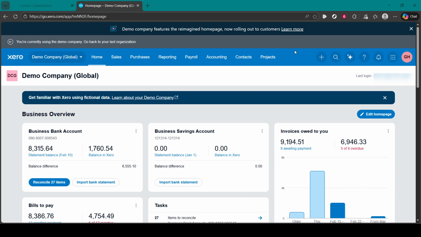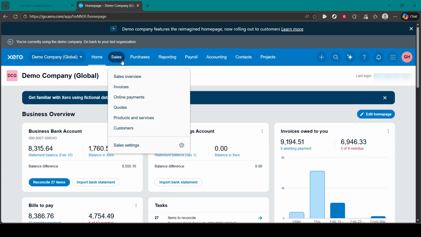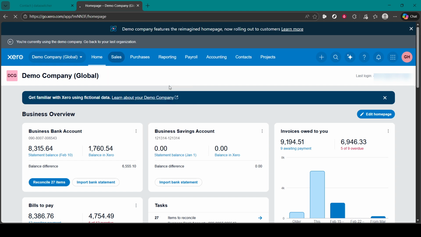From the dashboard, we'll head straight to the area where customer sales are managed. Look for the Sales menu along the top navigation. This is your hub for quotes, invoices, and everything related to your receivables. Click Sales to continue. Inside Sales, choose Invoices. This takes you to the list of all invoices you've issued.